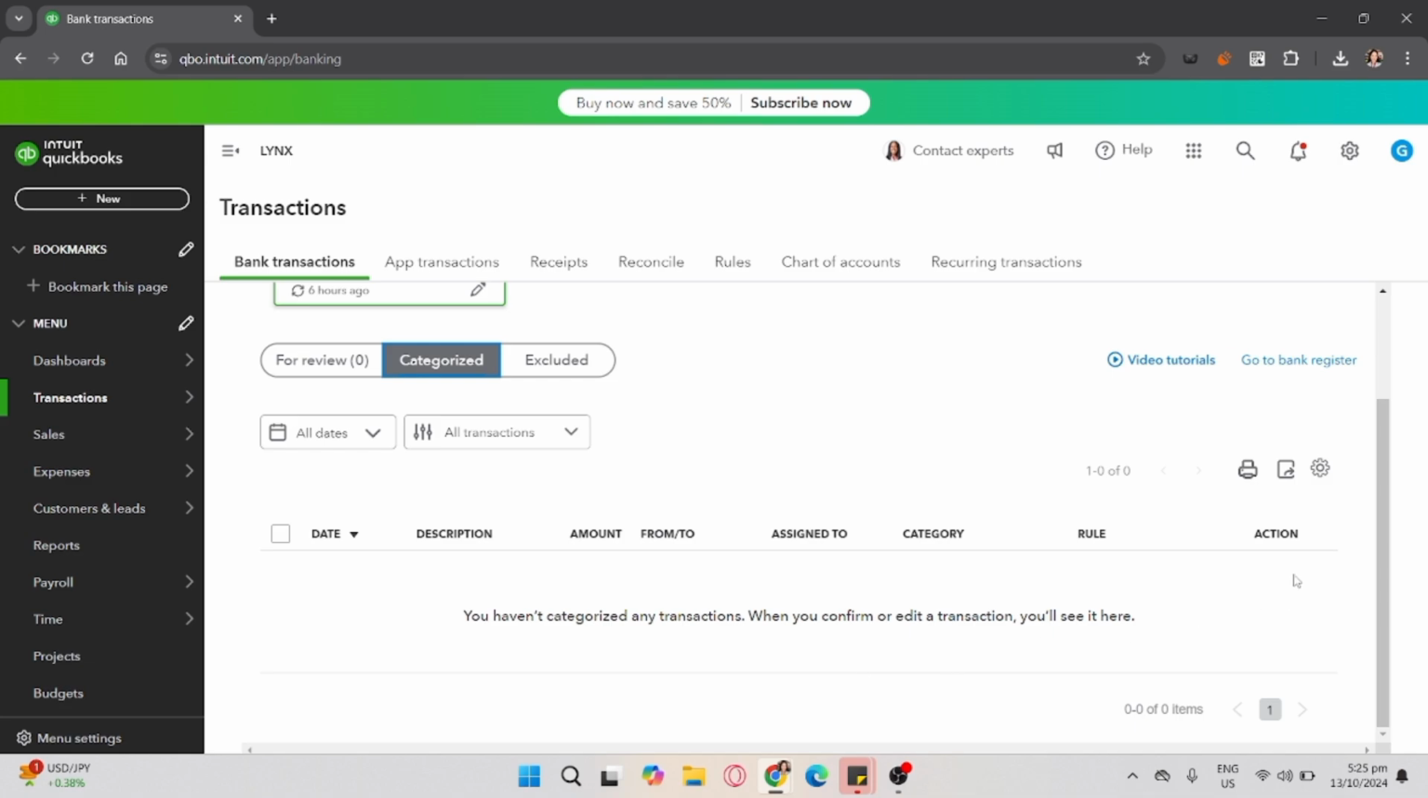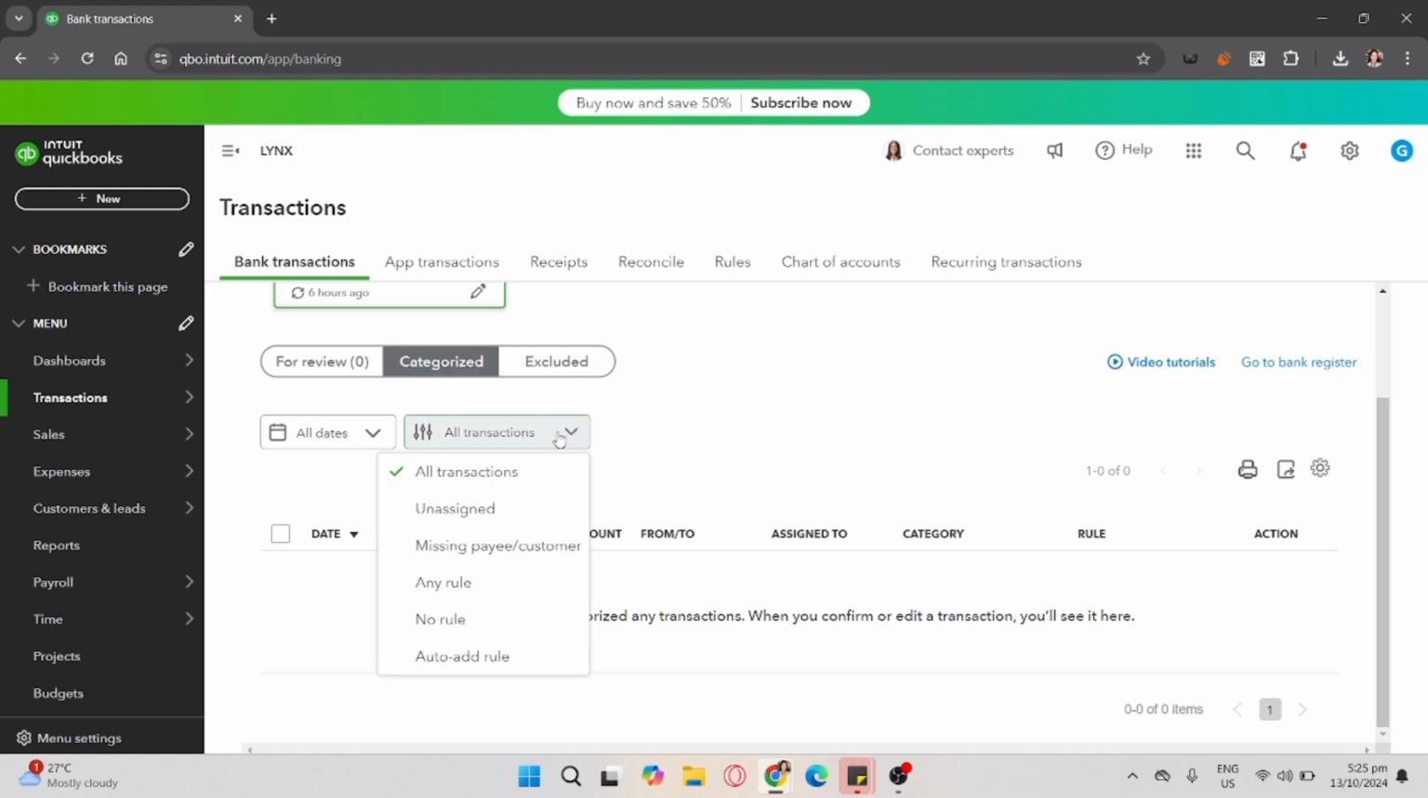Click Categorize and you will see here the columns for transaction history. And you will notice here the action. In this action section, you will see a button. Using that, you can categorize transactions. And that's it. That's how you categorize transactions in QuickBooks.